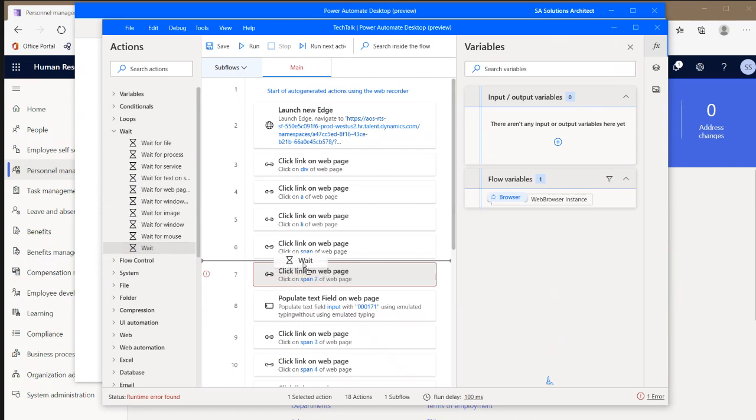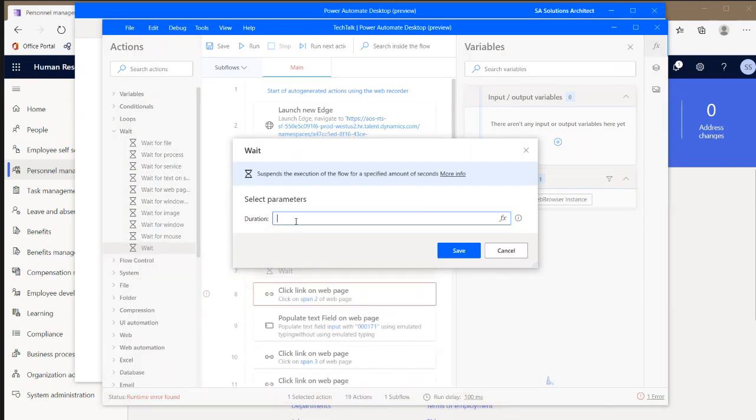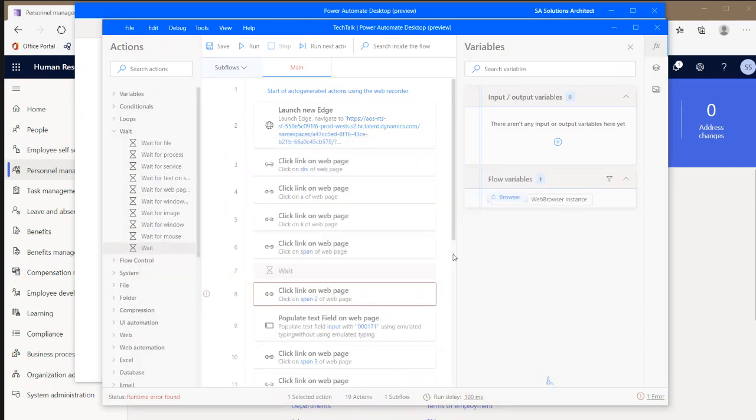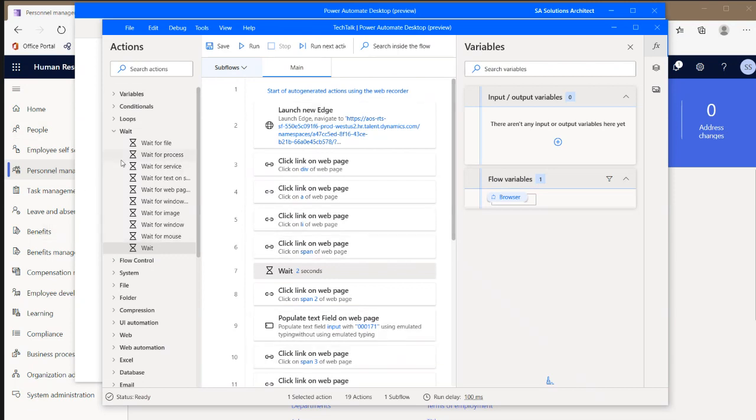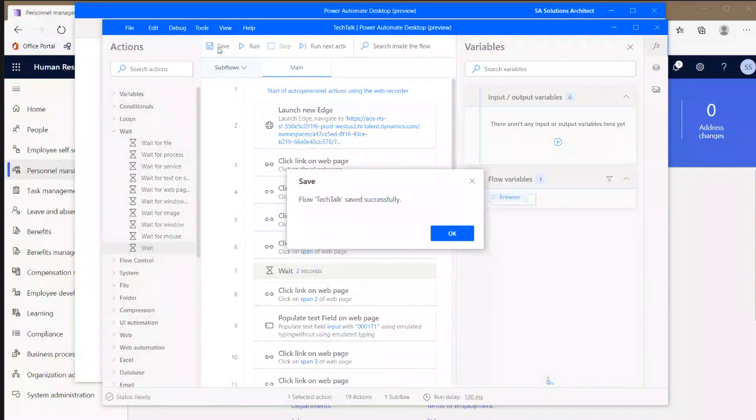All you do is you just drag and drop it in there. And then you say, oh, I want to wait 2 seconds. You hit save, and obviously you can add as many of these waits, but there's all sorts of other things you can do with this Power Automate. Once you're done, you save this. Now you've got the UI flow saved that you can start to put into your regular flow.